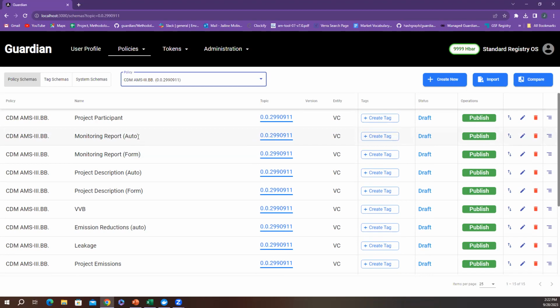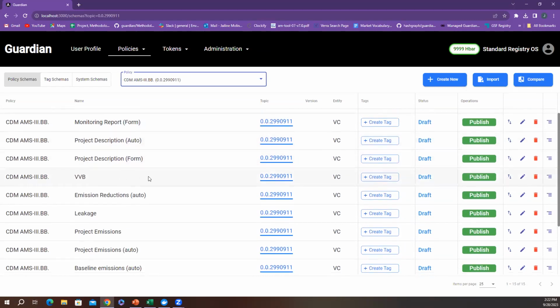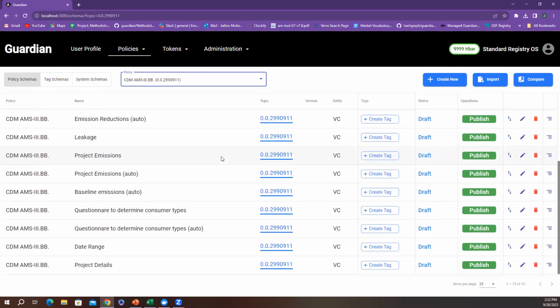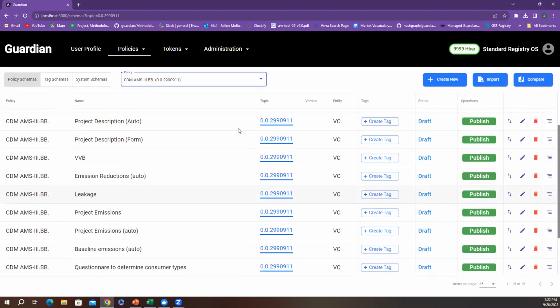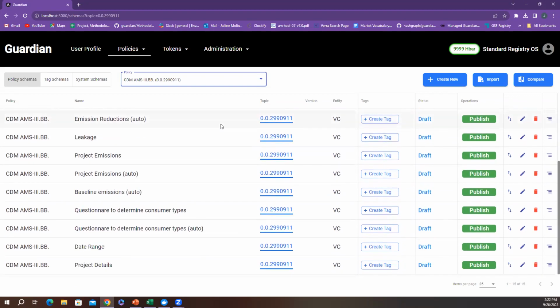Auto is everything that was green in the Excel, which is being auto calculated once you complete the form. Same thing applies to the project description. You have other schemas like BBB, emission reduction. So everything that was in the Excel is going to be here, except this is just a partial version of AMS-III.BB while we're fully developing the complete policy. So you'll see a lot more schemas. You'll see the ones for tool 7, 33, 21, all in here.